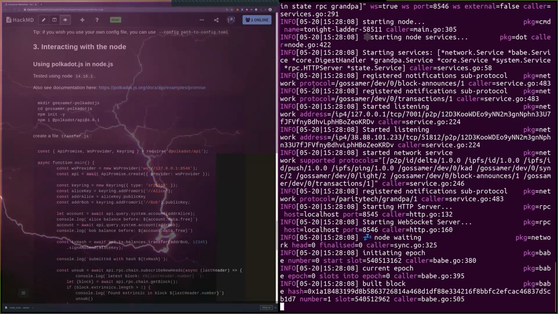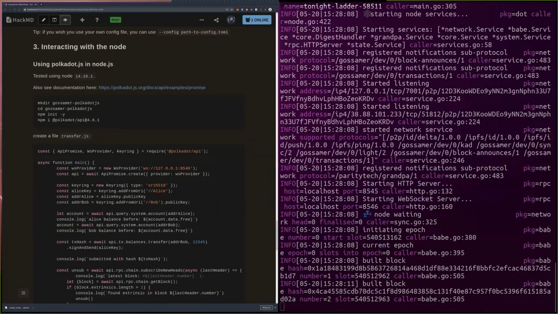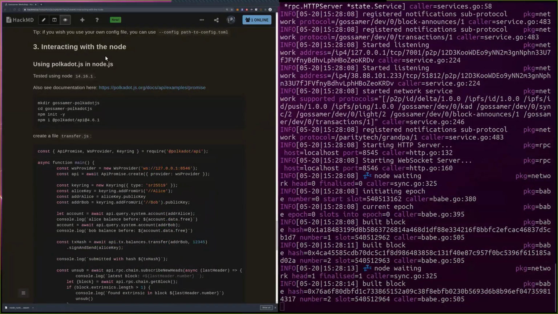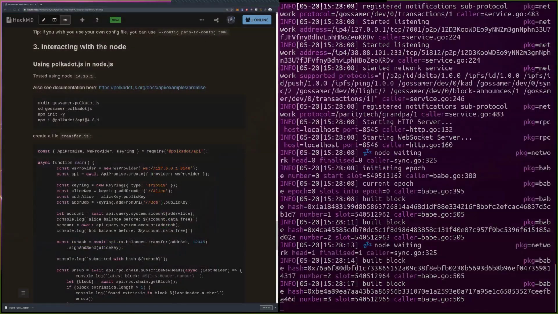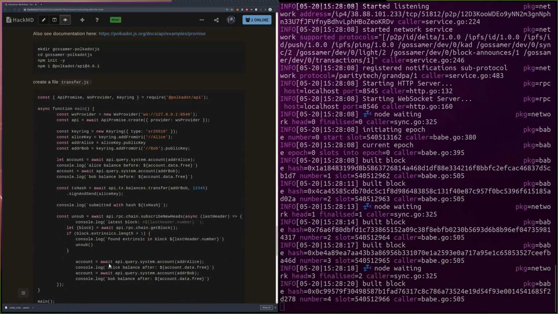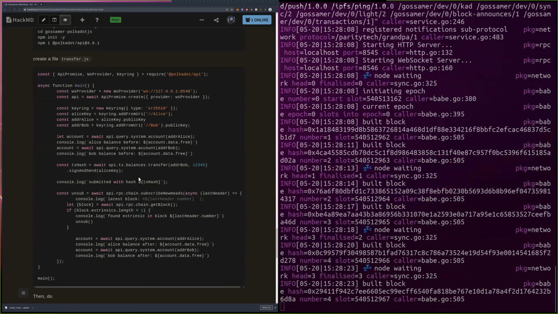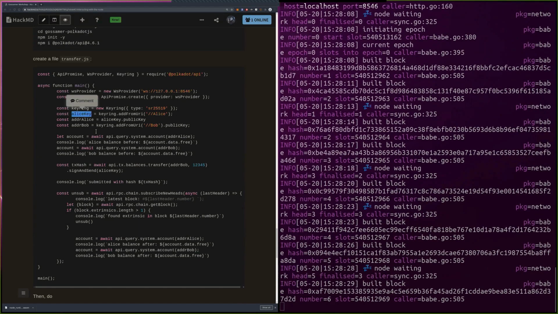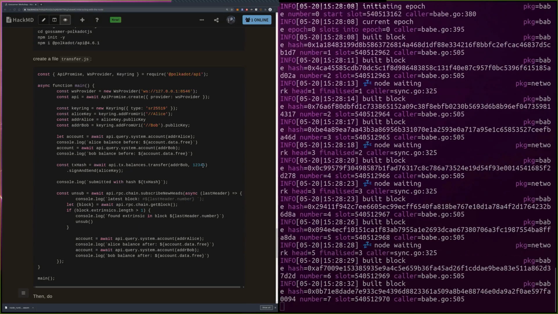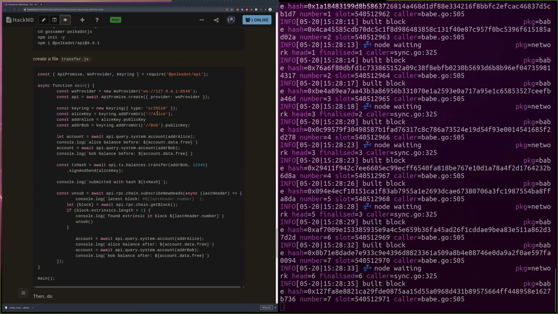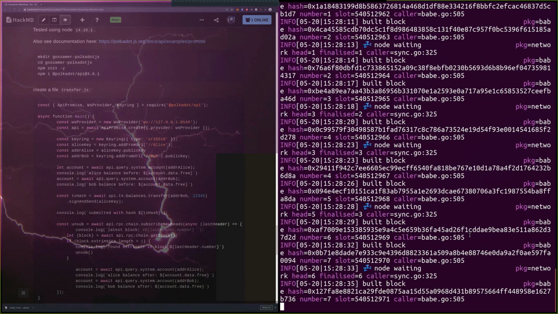Okay, cool. It has started. Awesome. Now that we have the node running, I will show how to interact with it. Firstly, I have this JavaScript script here that you can use. What this does is a transfer from Alice to Bob of this many Gossamer tokens. I will show how this works.